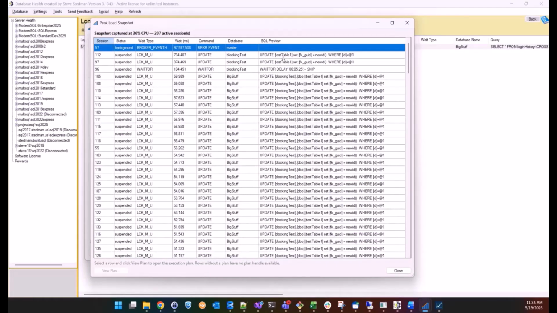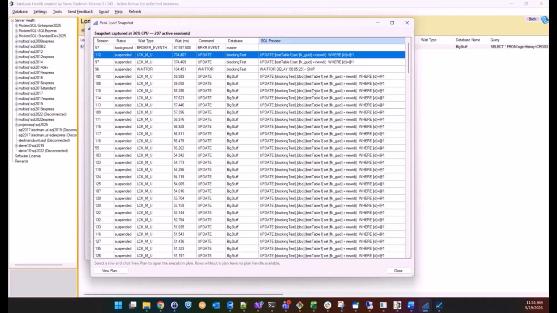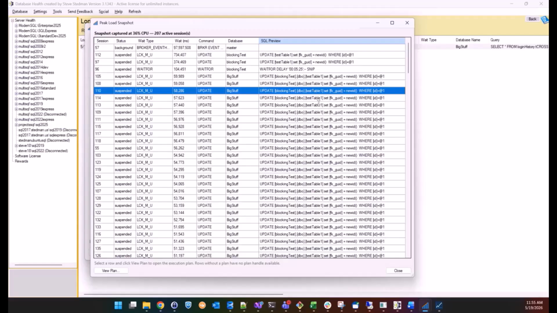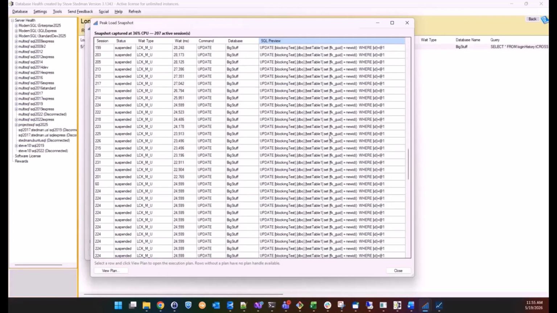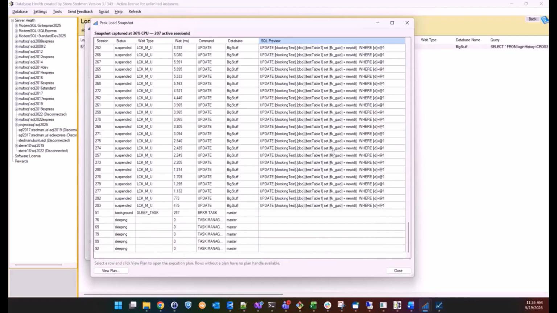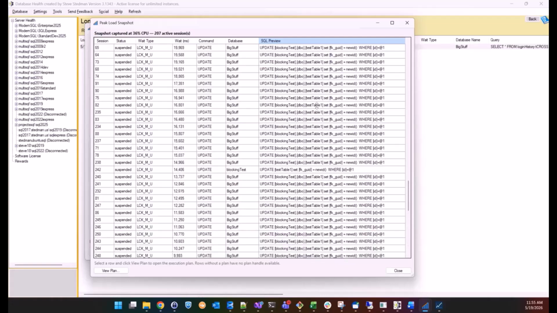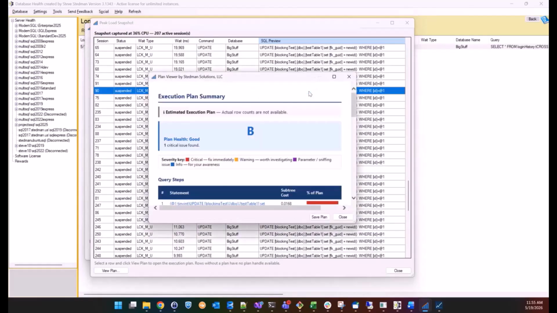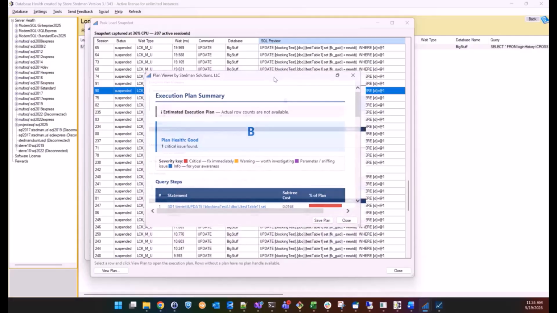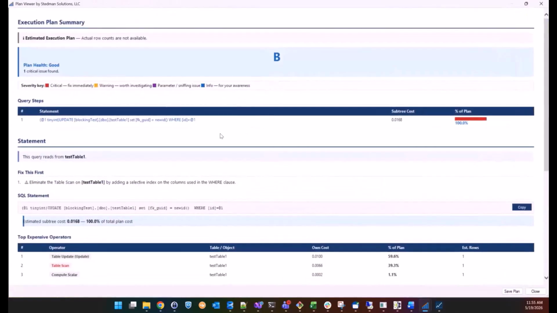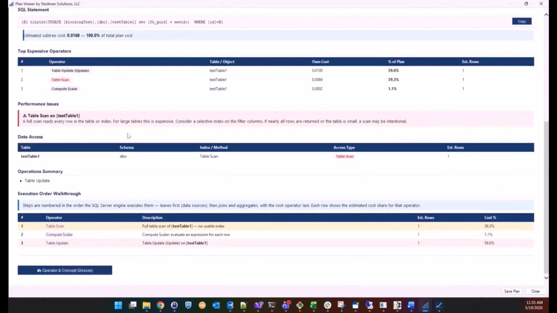If we scroll down, we can see, okay, update test table 1, it's doing that. Update test table 1. Oh yeah, there's a lot going on. There's probably a lot of blocking going on because they're all doing the same update. But if we double click on one of these, we can look at the plan, and this plan has been given a score of B on an A through F gradient scale.